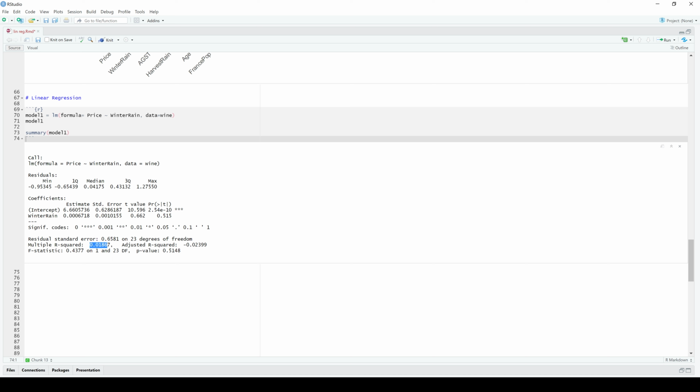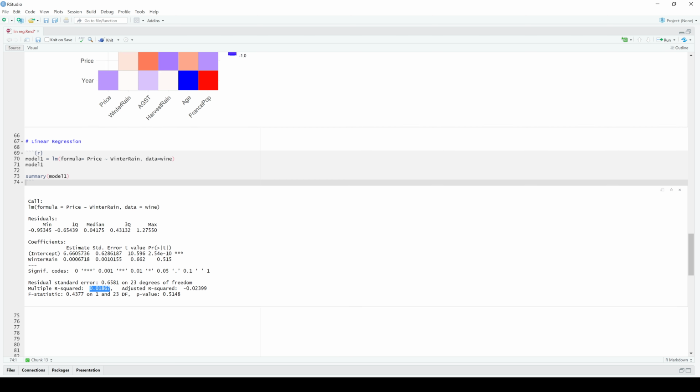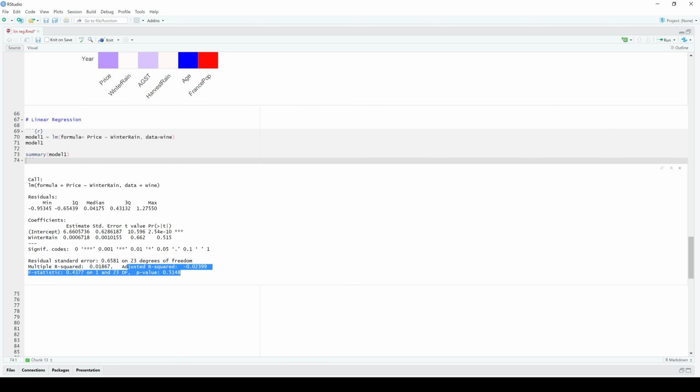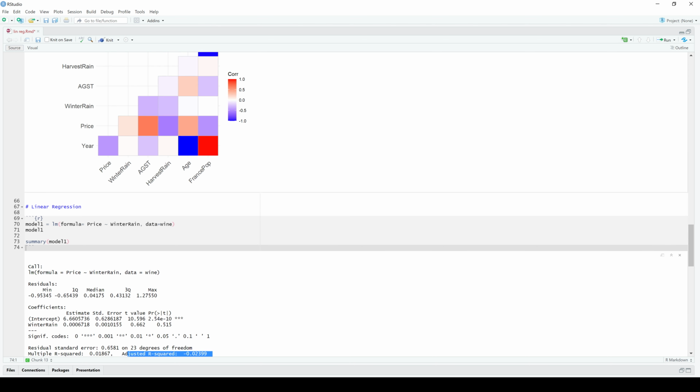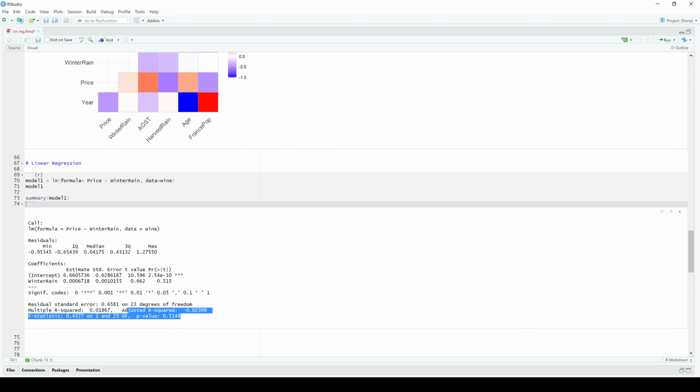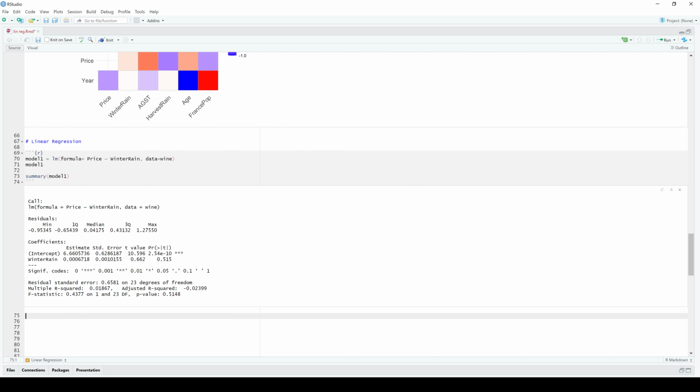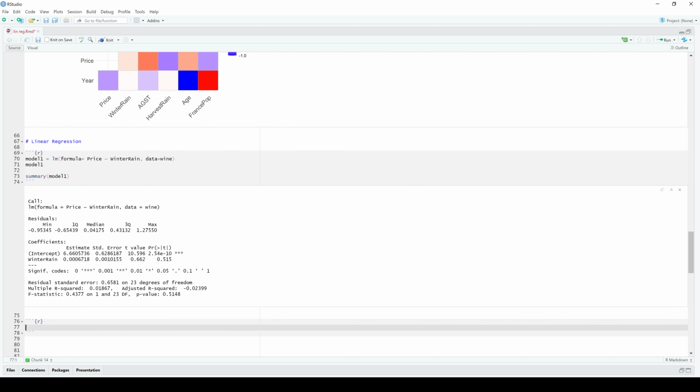You can also tell from this the multiple R-squared value, which is 0.01. Basically, there's a very tiny bit of an increase in the model's capacity in learning from the data by using winter rain, right? And actually, if you look at adjusted R-squared, it's even negative. So basically, adding this variable is not really doing a lot of good things, other than a very, very tiny bit, maybe. Okay.